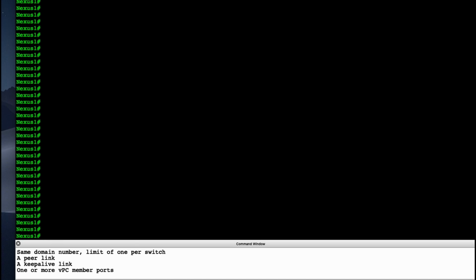Hello, today I will be talking about how to configure virtual port channels on a Nexus switch. So I have two Nexus 5010s, but this can be applied to any Nexus, whether it's real ones like the ones I have, or whether it's virtual ones, which I also have, virtual 7Ks.